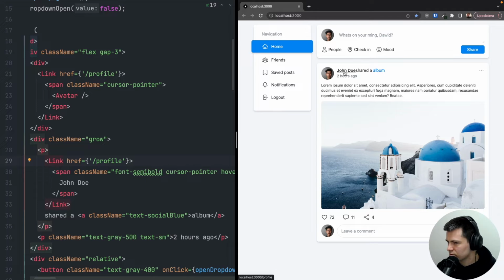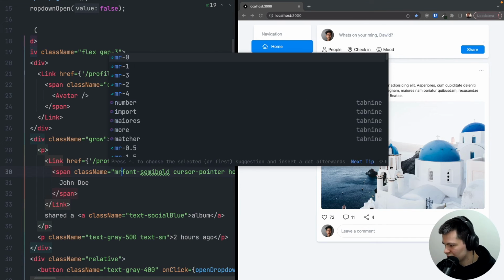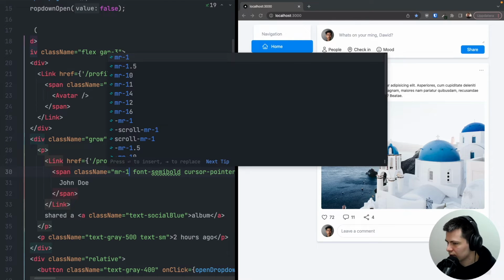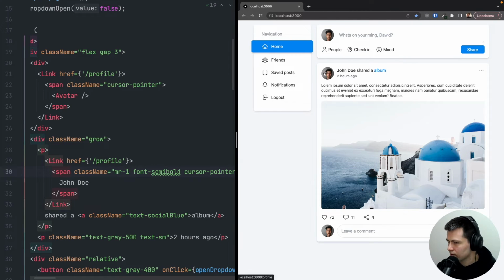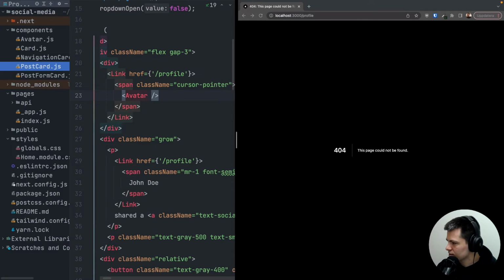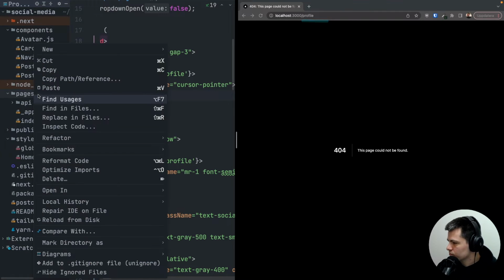Should take us to, oh, okay, now we don't have any space here. So let's add it maybe on the span. Let's do margin right of 2. Yeah, that's too much. 1 will be enough. Yeah. And now let's open our profile. And we got 404. This is because we need to add the page here, the profile page.